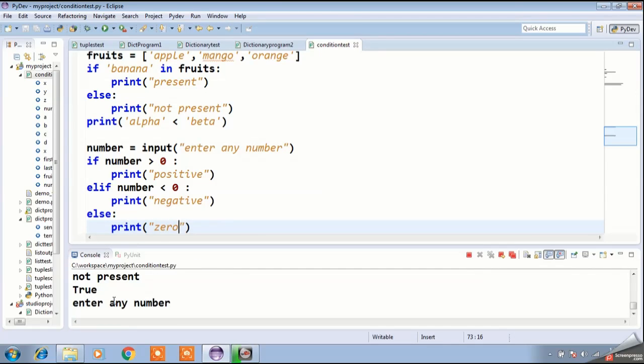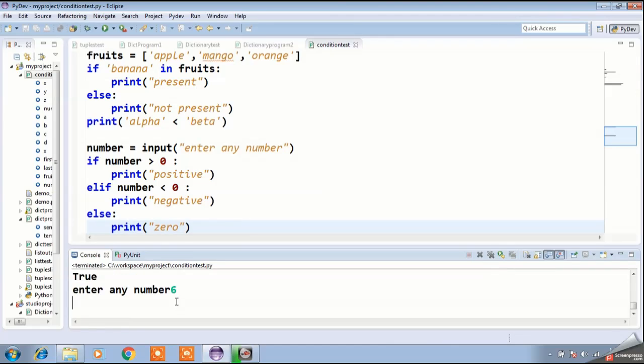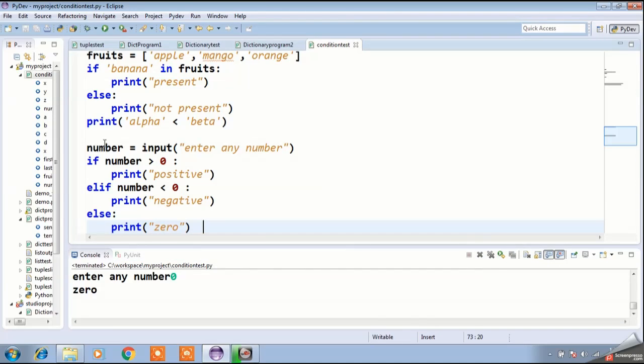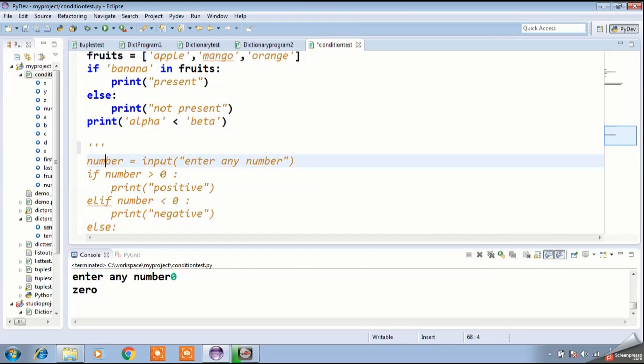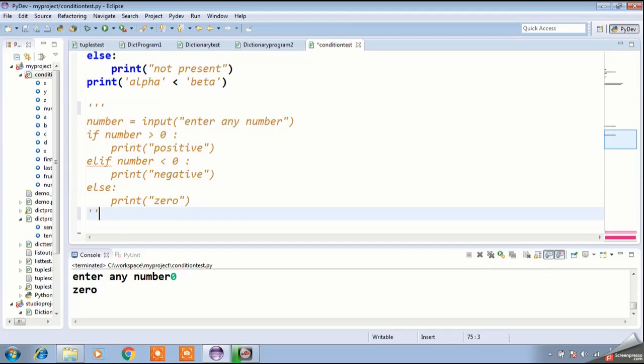Let's try to run this program. Enter any number. I enter 6, positive. Again I run this program. I enter a negative number. Number is negative. Again I try to run with 0. So your program is good, and you can debug it accordingly using different inputs.